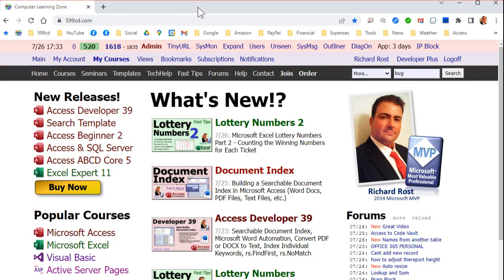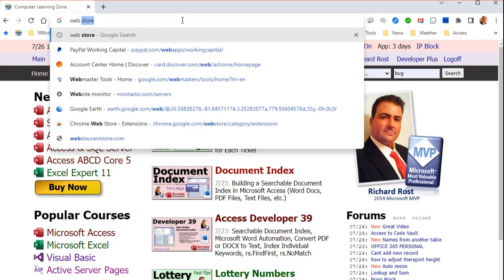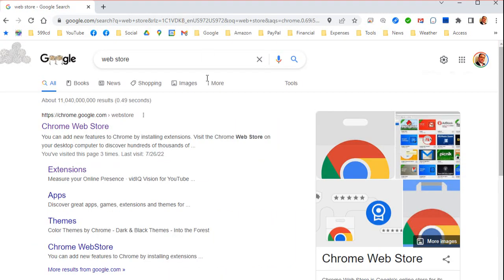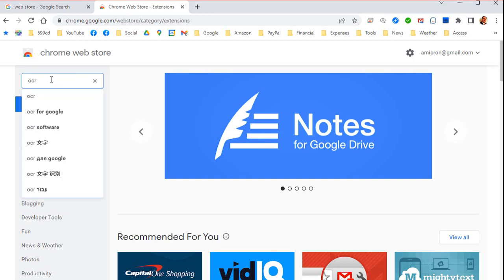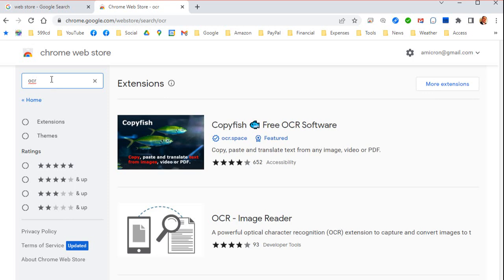All right, here I am in Google Chrome. Fastest way to get to the Chrome Web Store is just go to your address bar and type in Web Store. All right, there's the Chrome Web Store right there. This is where you can find extensions. We're going to come right here and type in OCR and press Enter. Now, that'll show you the top couple of popular options, but I don't see mine on here.